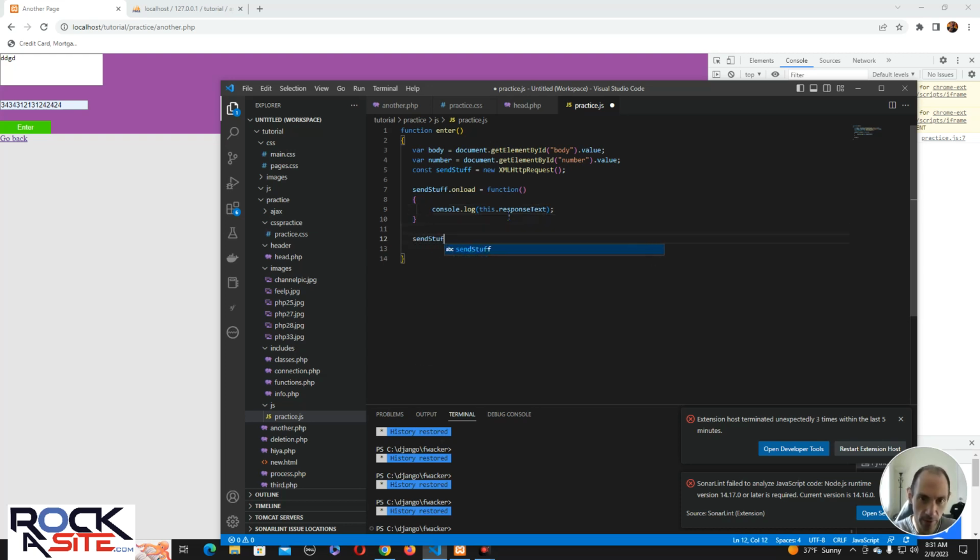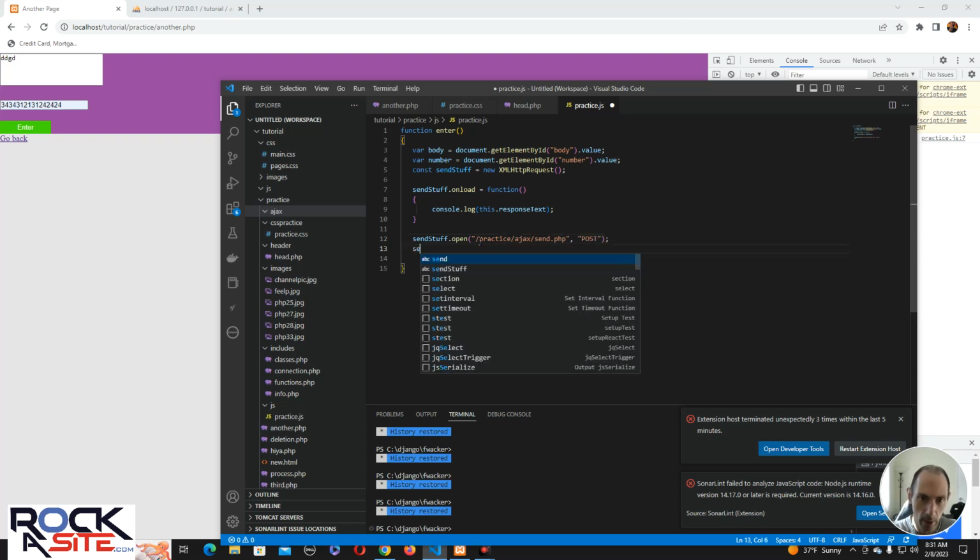So send stuff dot open, and we're going to make a file in here, in the Ajax folder that I created before, and we're going to call it practice Ajax, and we'll call the file send.php, and this is going to be a post method. And then we're going to send stuff.